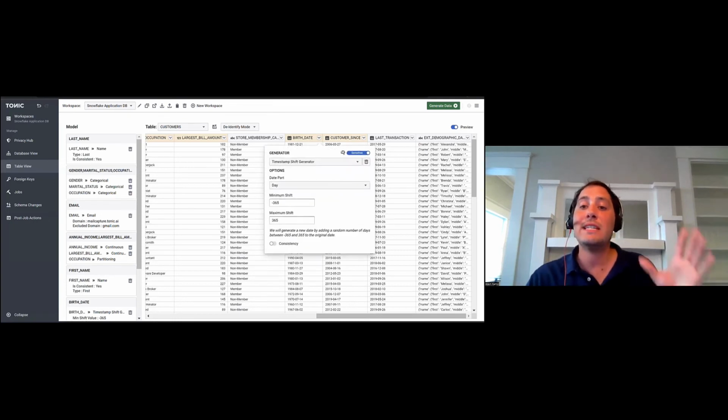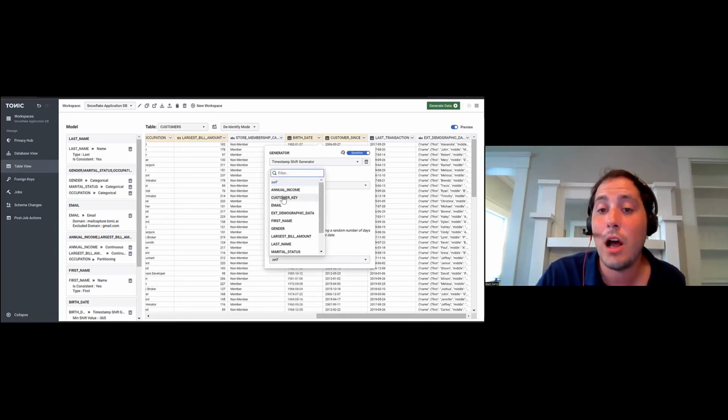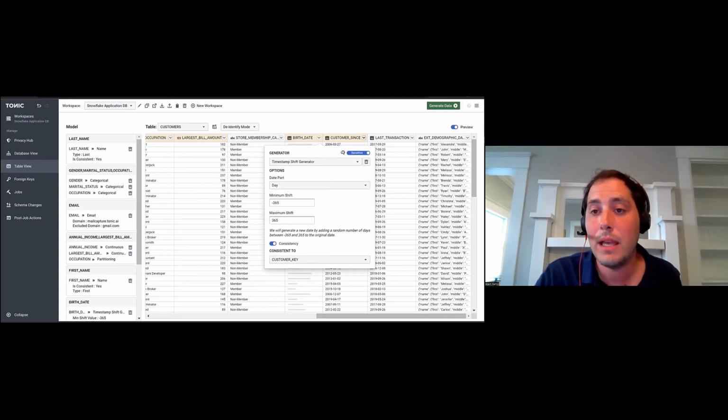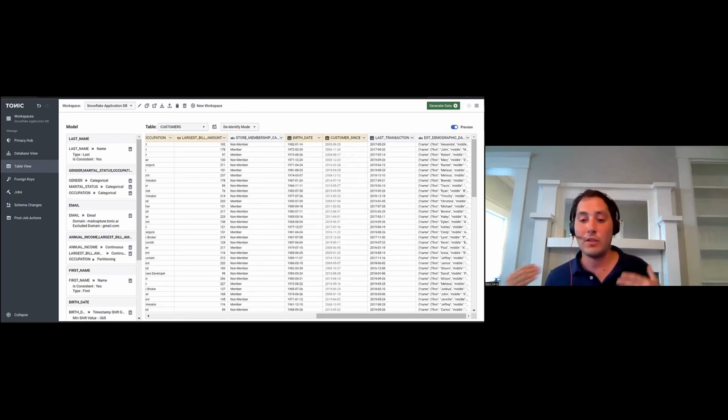So in order to guarantee that for a given row, dates are always shifted by the same amount, we can use consistency. Make it consistent on a primary key of the column, and this will guarantee that each date gets shifted by the exact same amount for a given row, so that you'll preserve all of those distributional properties that you care about.